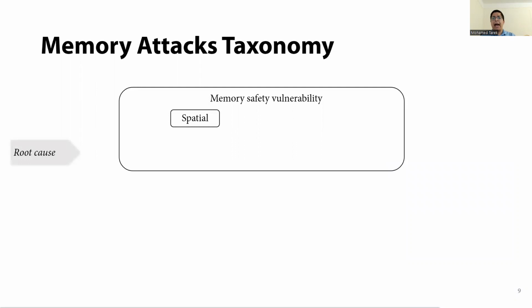For example, accessing objects beyond their intended bounds is called a spatial memory safety violation, such as a buffer overflow. Spatial violations can be further categorized into contiguous violations and non-contiguous ones. In a contiguous memory safety violation, the attacker simply overwrites an adjacent buffer in memory, whereas in a non-contiguous violation, the attacker overwrites arbitrary locations in memory by jumping over the nearby objects.